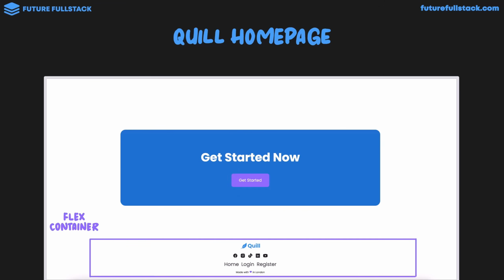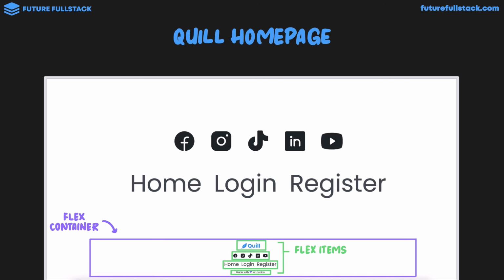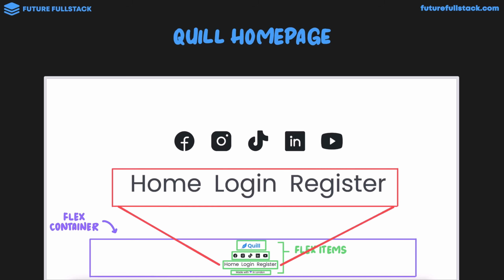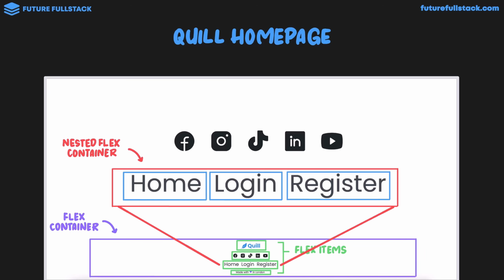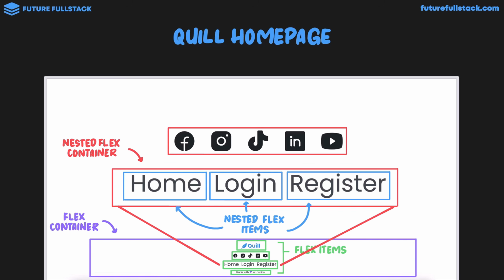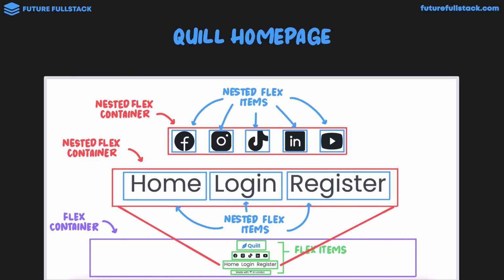Our entire footer is a flex container. We have the logo, the grouped social media icons, the grouped anchor tags, and the small text as flex items inside the flex container. I'm going to zoom in to the social media icons and anchor text. The anchor text is now going to become a flex container, and because this is inside another flex container, we can call it a nested flex container. Each anchor tag will be a flex item, so we can refer to these as nested flex items. And for the social media icons, because this is inside the parent flex container, it too is a nested flex container. The flex items of this container are each social media icon, which again we can refer to as nested flex items. So let's go code this up.